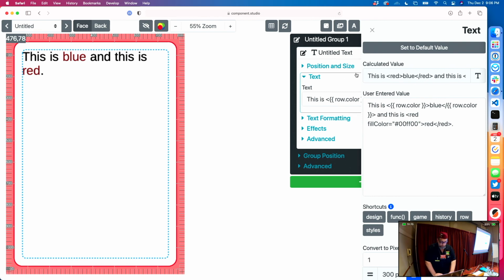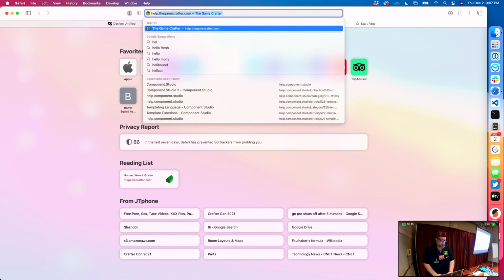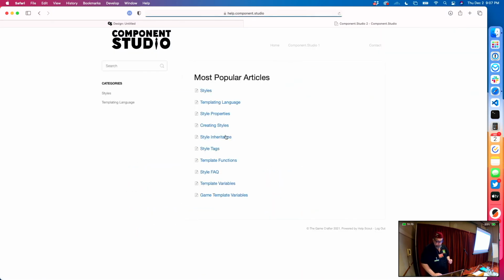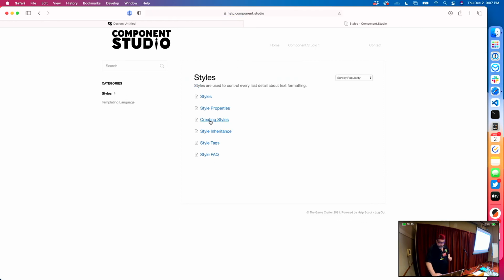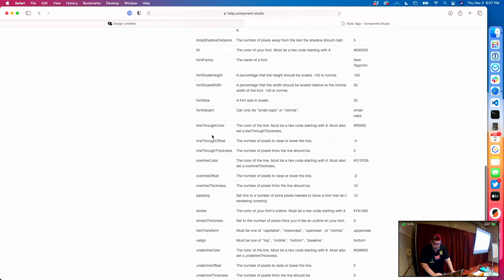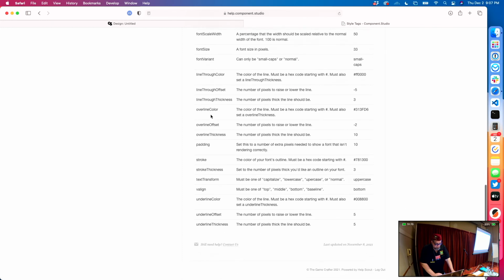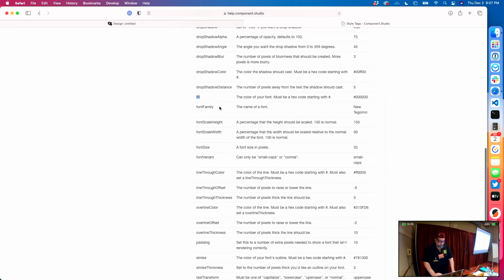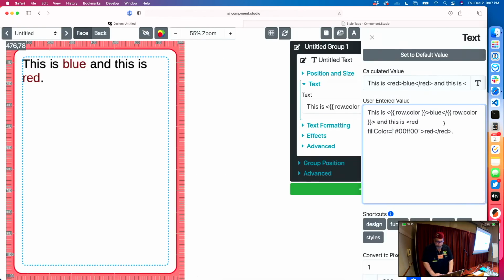All right, let's go to the help. Help, Component Studio. If I click on Styles over here and go to Style Tags and scroll down, it shows all these different little attributes that you can put onto the thing. And what do I want to look for? Oh, it's just fill. It's not fill color, it's just fill. So I'm going to change this to fill, and now that one's green.